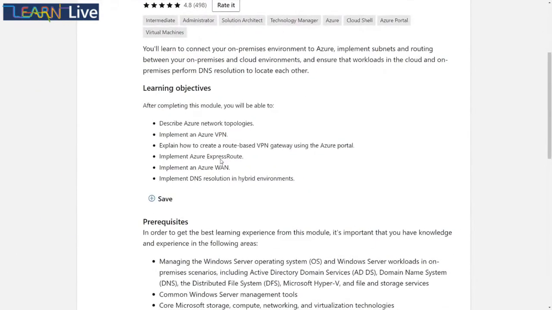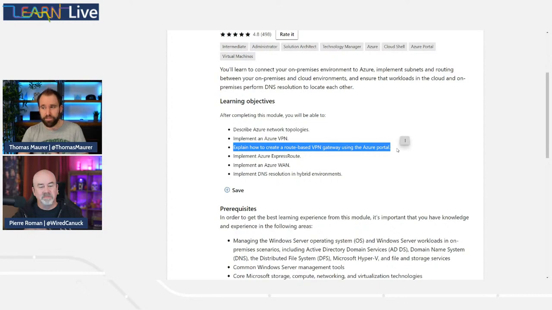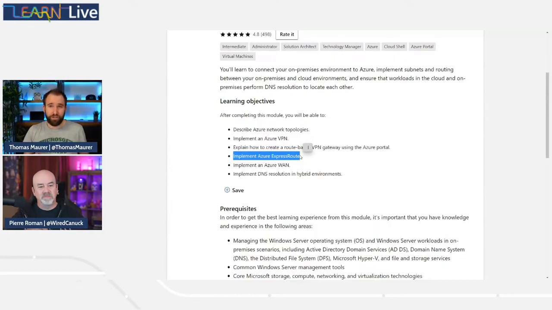So if you look at the learning objectives here, we're really going to have a look at Azure network topology. Even if you're not familiar with the terms yet, if you don't know what a VNet is or things like that, we're going to dive in and describe these. And then, as Pierre mentioned, we're going to talk about how you implement an Azure VPN connection, because this is something a lot of you are going to hit. And there are different types of VPN gateways, so we're also going to have a look at that. Then, as Pierre already said, we're going to look at what ExpressRoute is and what Azure Virtual WAN is.